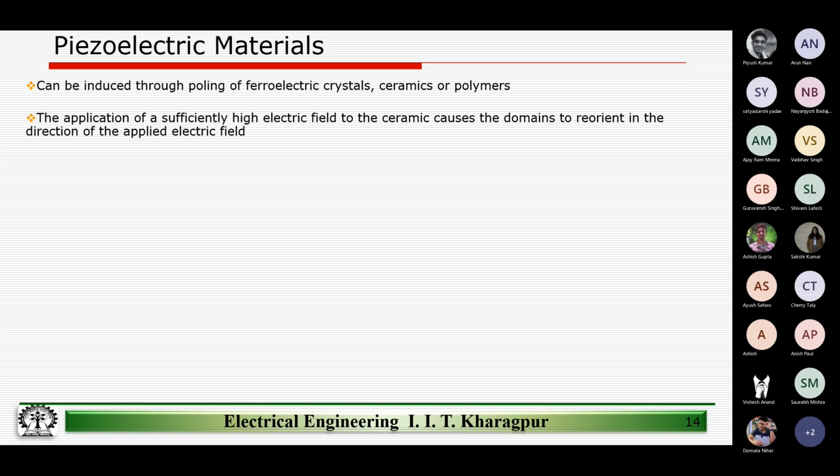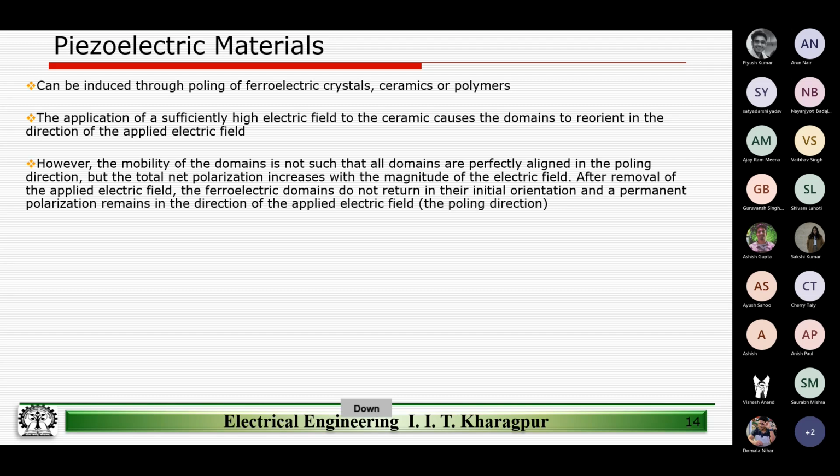that piezoelectricity can be observed or can be developed in materials other than naturally occurring materials. We talked about quartz, we talked about perovskites, right? And we also talked about how the material is poled to develop a net electric field inside the material, right?